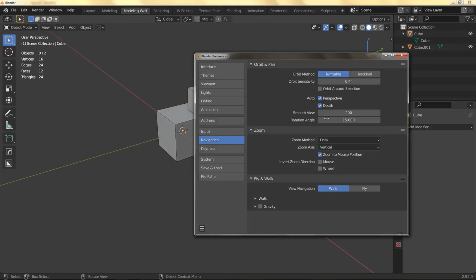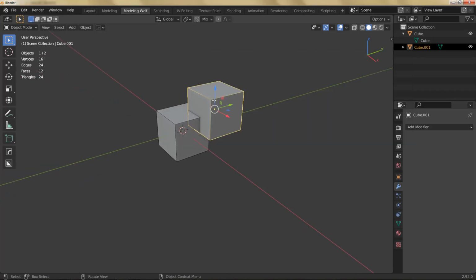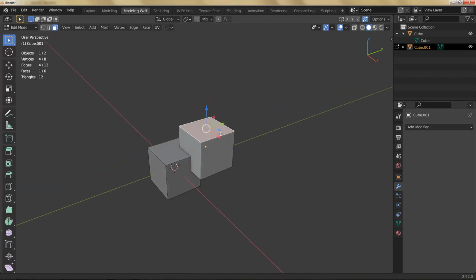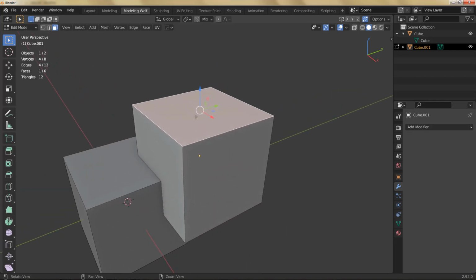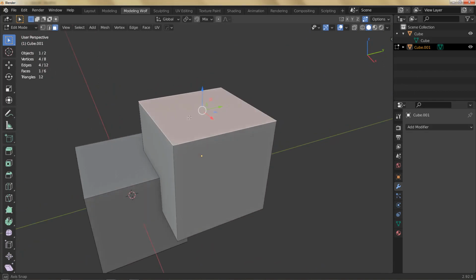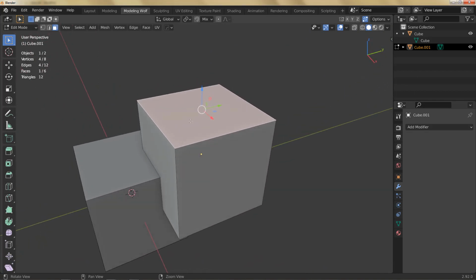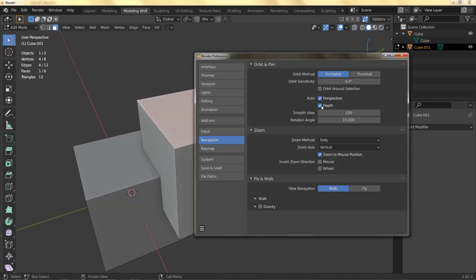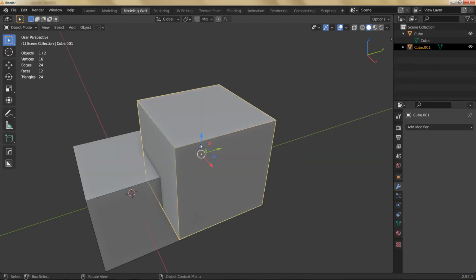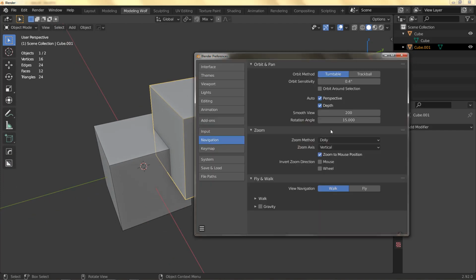And the reason I switched the depth back on is because in edit mode I found that when I'm modeling, it actually is more accurate to use the depth option. Just give it a try and see which one works better for you, depth or no depth, or maybe you even prefer the orbit around selection option here. So I just thought I'd mention that I switched that back on because it's just better.